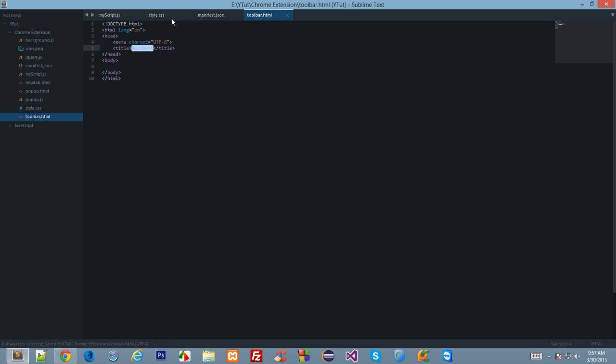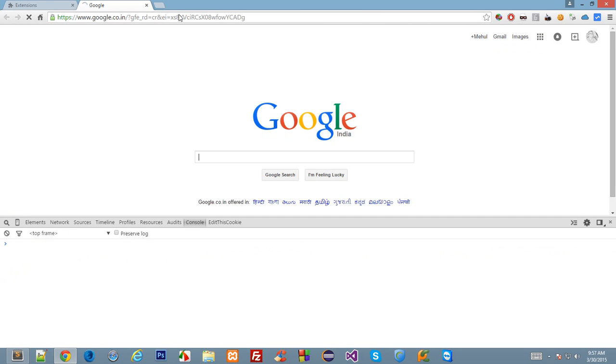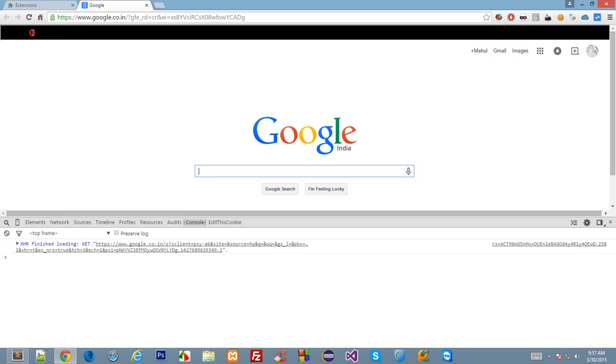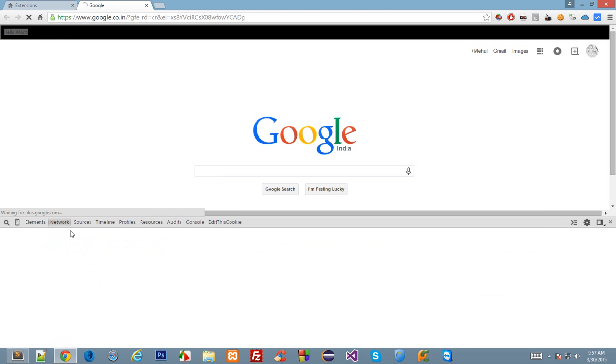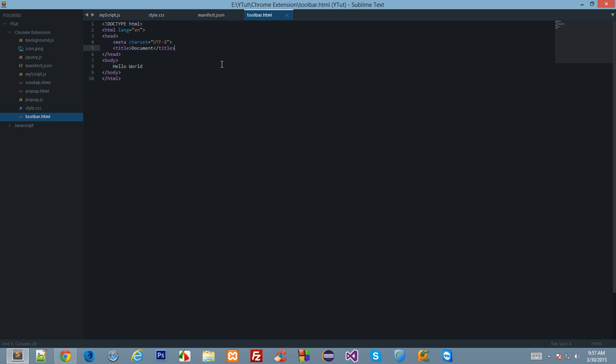Okay, so now we have this document, and let's say hello world down here. Let's reload this and see if something's live. As you can see, the iframe is actually black, so let's do some internal styles. Let's say body should be color white.